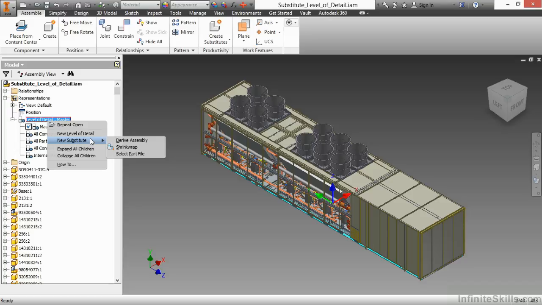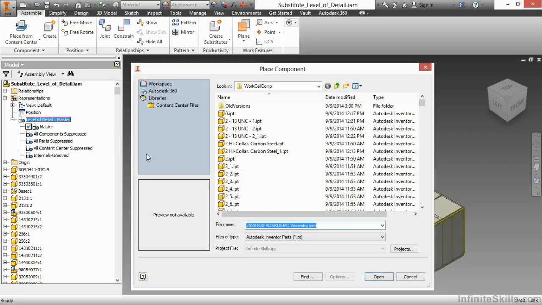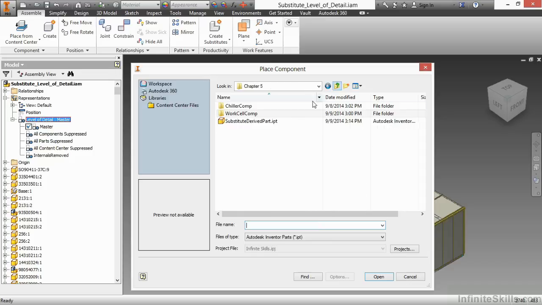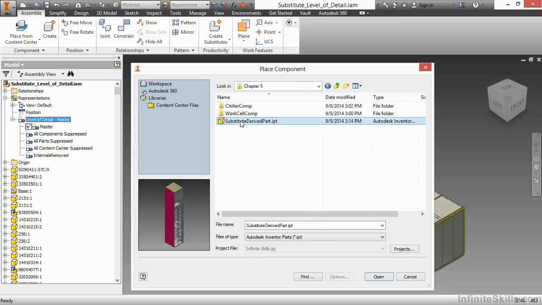Now, I've already created a file that will represent this particular design. I manually created a derived part of this entire air conditioning unit, and we'll be using that for our substitute. So here I'm going to select the part file option. In my working files directory, I have a file called substitute derived part.ipt. I'll choose that to open it.